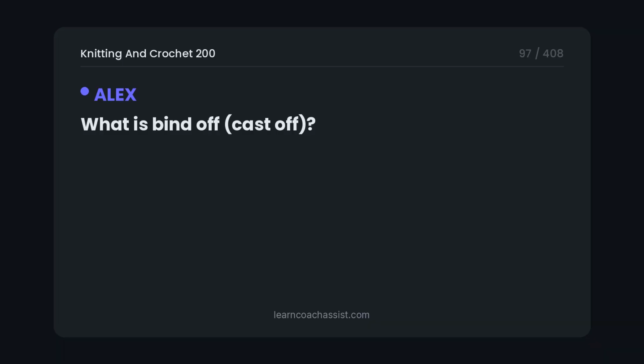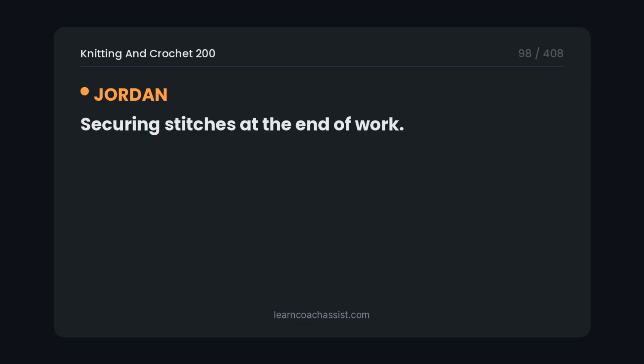What is bind off, cast off? Securing stitches at the end of work. What is the typical bind off? Knit 2, pass first over second, repeat. What is stretchy bind off? For ribbing and lace, preserves elasticity.